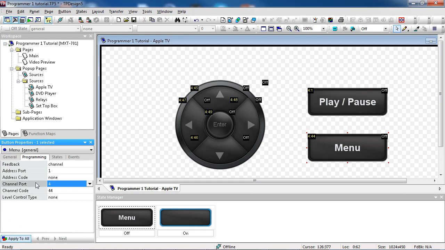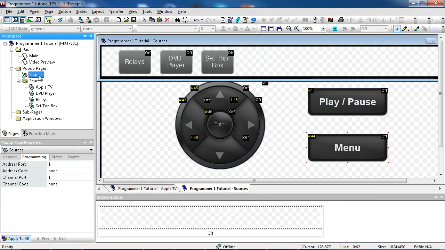Before finishing off, make sure the button feedback property on the Programming tab for all the IR control buttons is set to channel. We'll need the property later when programming the feedback in Netlink Studio. With the pop-up page complete, go back and create the Source Select button and add in the appropriate page flips.